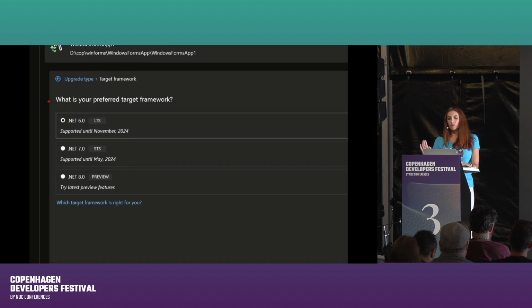As I mentioned, there are 3 options. First is long-term support. Currently it's .NET 6. In November, it's going to be .NET 8. Then it's standard term support, currently .NET 7. And there's an option to upgrade to the latest preview.